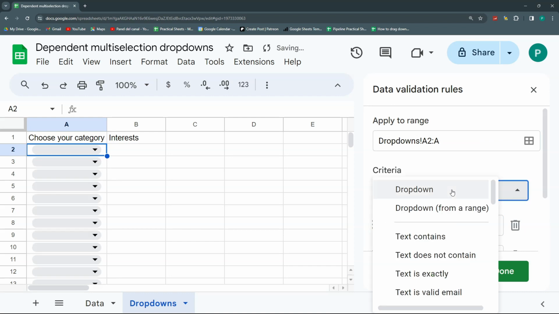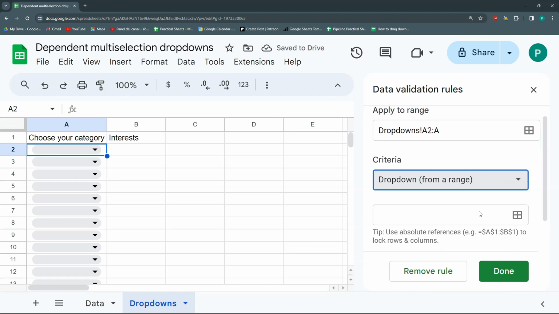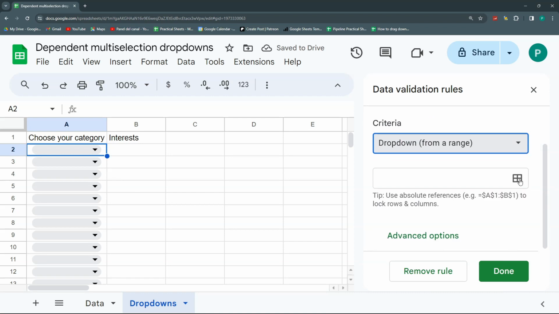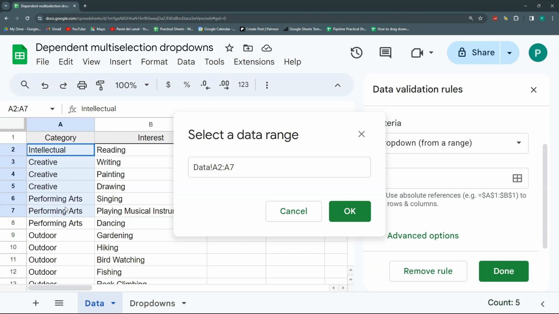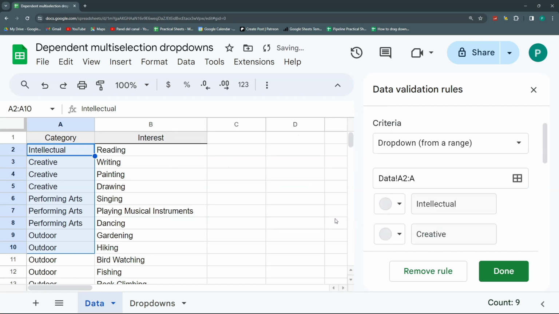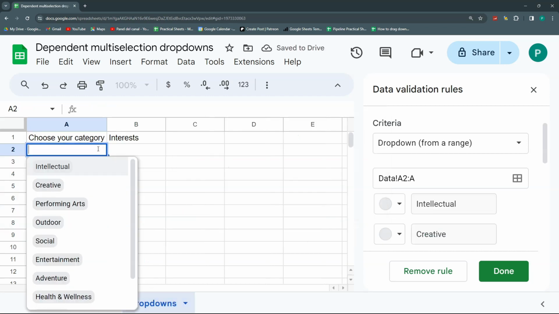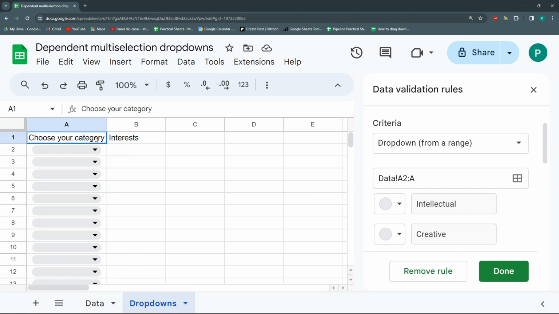In criteria, I'm going to select dropdown from a range. And then in this range, I'm going to select the range selector and then stand on this field, go to data, and then select all of this column from A2 up to the last row. Okay. So I'm going back to dropdown, and here I can see that I have my categories. So first step, very, very easy.